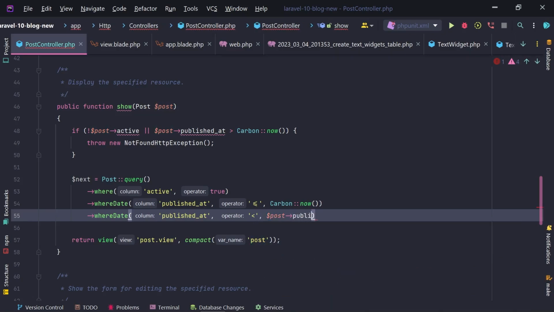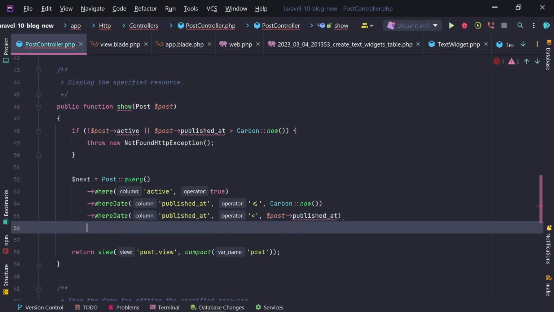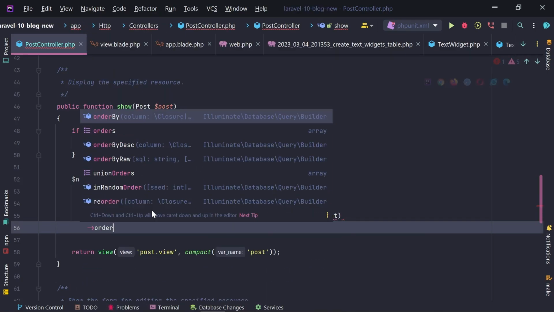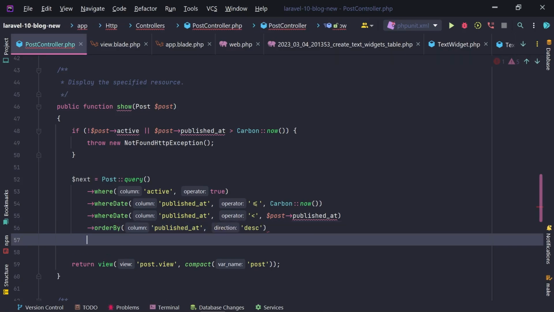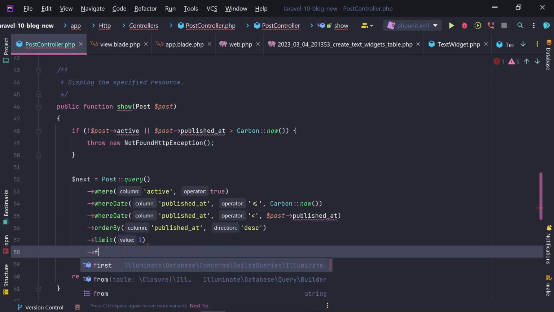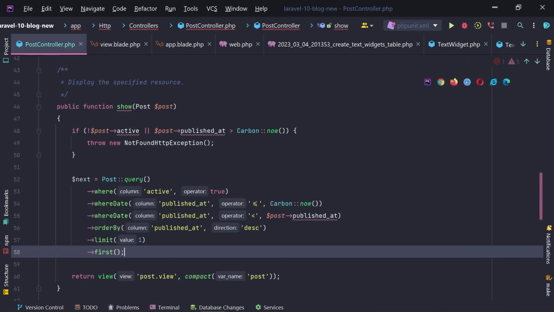Post published at. I think this is it. And let's order by published_at descending. And let's limit this to 1 because I only want to get 1, and then I'm going to call first on this. So we have next.